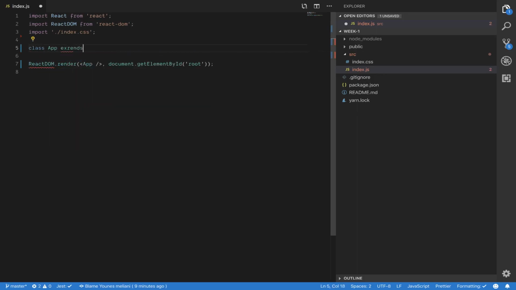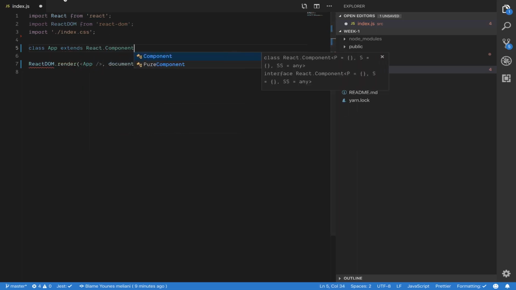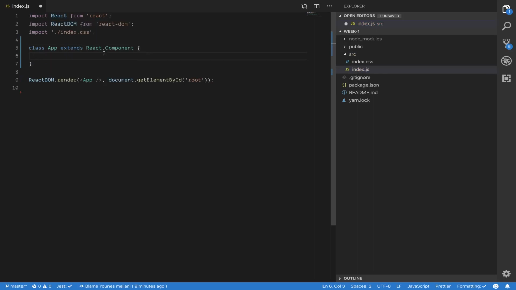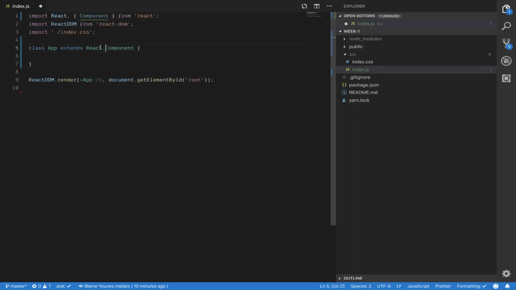App extends React.Component. We say React.Component because I could say just Component if I imported it here, but I didn't. If you import it, you don't need to use React dot. Now we need to call the dot every time, because this is a class inside an object. Make sense? And we say render.